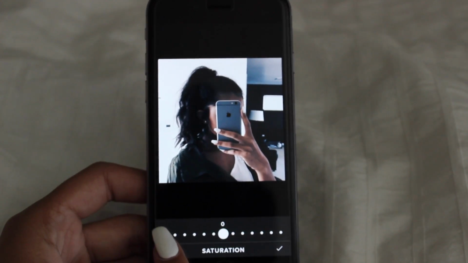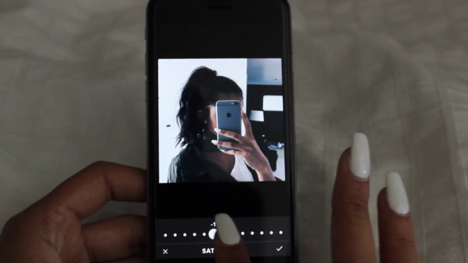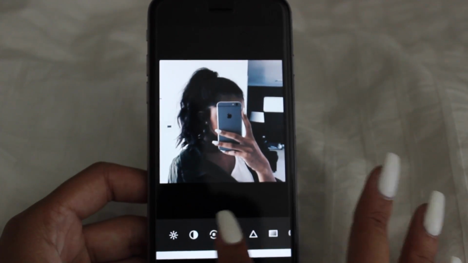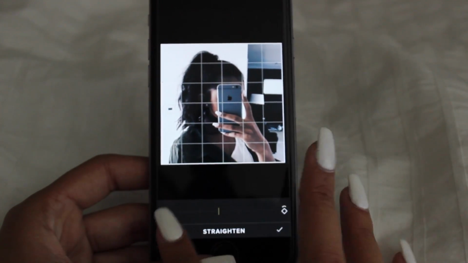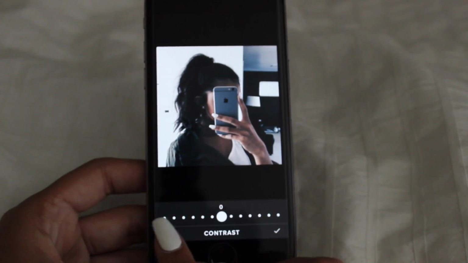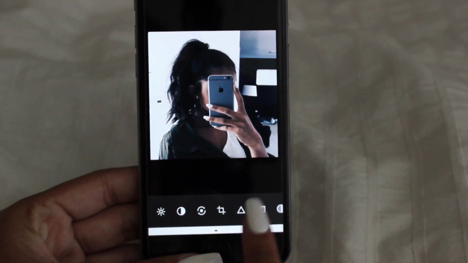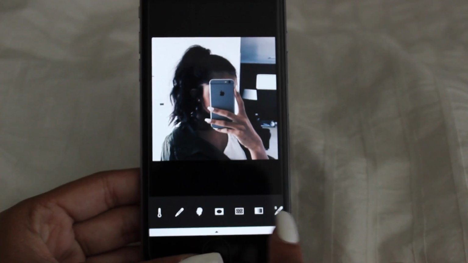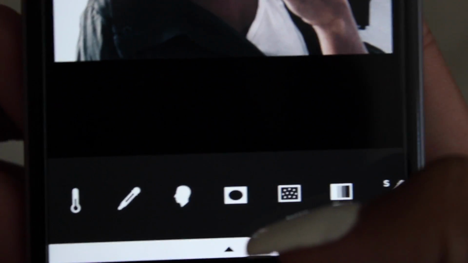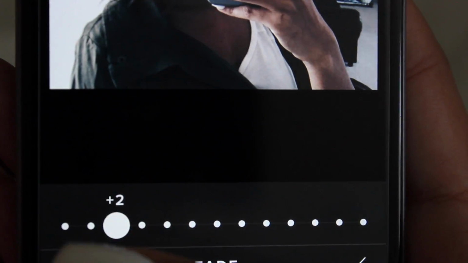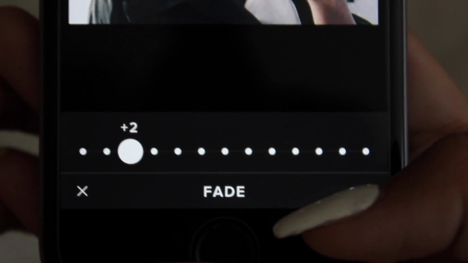Saturation is a big one. I mean, I already turned down the saturation, but that's what I usually do. And then I just mess with the contrast sometimes, depending on the picture, honestly. And then I always do this on my pictures. I will go to this little button and fade +2. That is how all of my pictures are, exactly 2 fades.